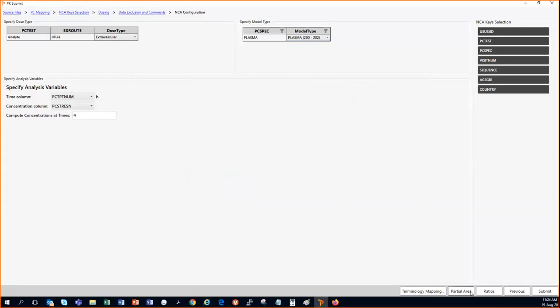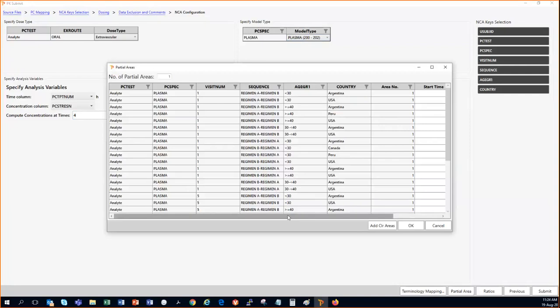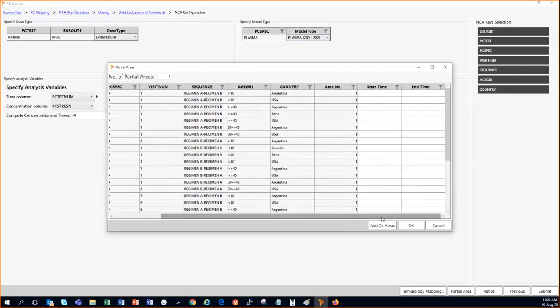We have a partial areas button. This is the usual functionality that you're familiar with in Phoenix for partial areas, except for one enhancement: if you do have urine data, we have this button called Add the Renal Clearance Partial Areas, where it'll go to the urine data and find the start time for the interval and the end time of the interval, automatically populate your corresponding plasma partial areas so that you can calculate renal clearance automatically downstream.